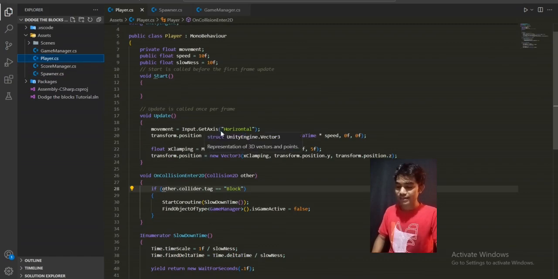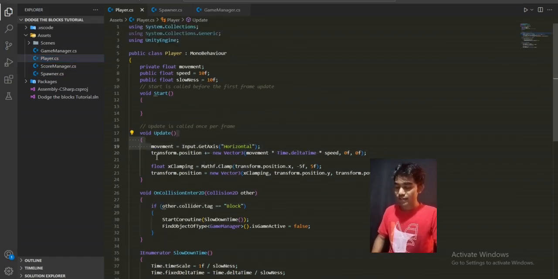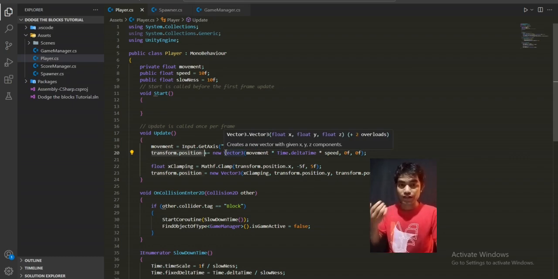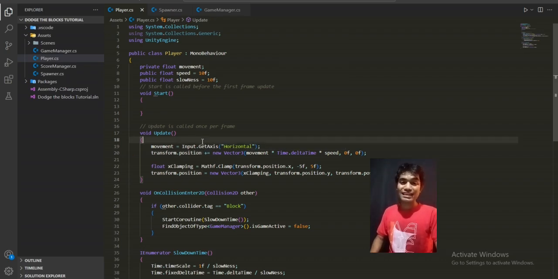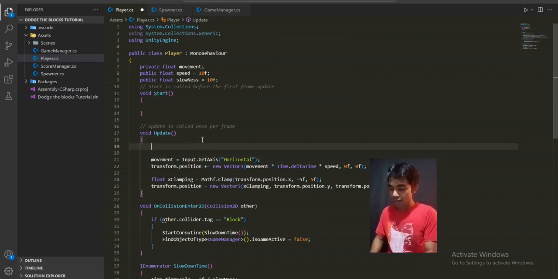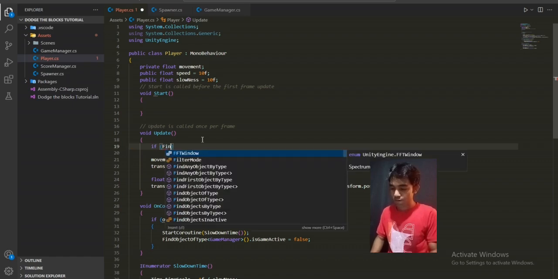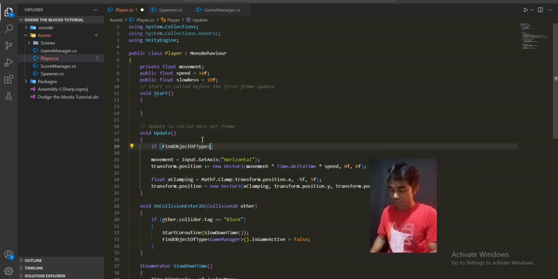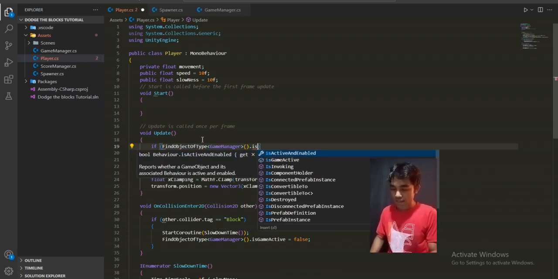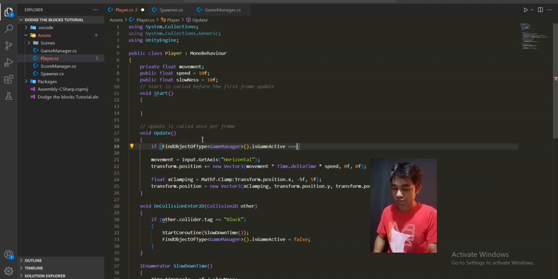Over here, as you can see, movement is equal to Input.GetAxis, and we change our position according to our keyboard keys. Before we move, firstly we will check if the game is really active or not. So let's do the same thing. Firstly we will find the object which is GameManager, pass it, and access the isGameActive parameter. Let's check if it equals false, which means the game is over.